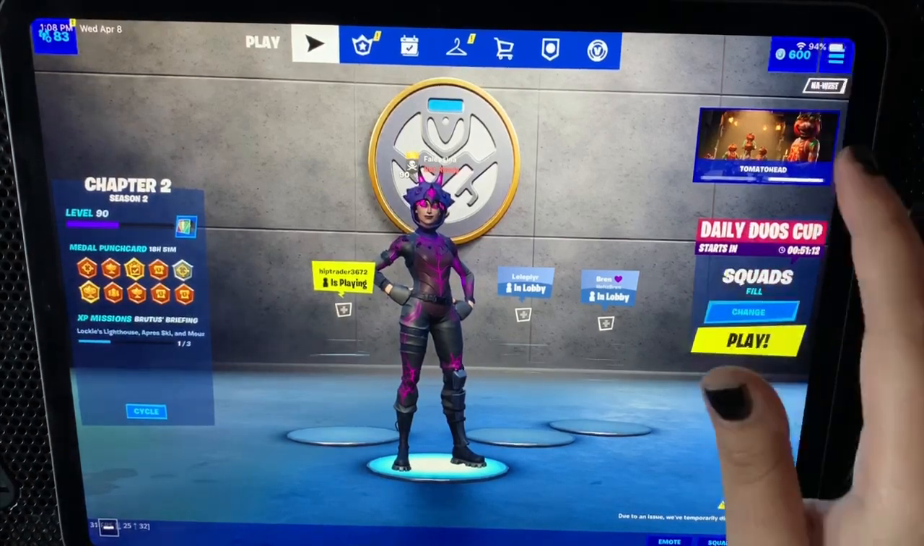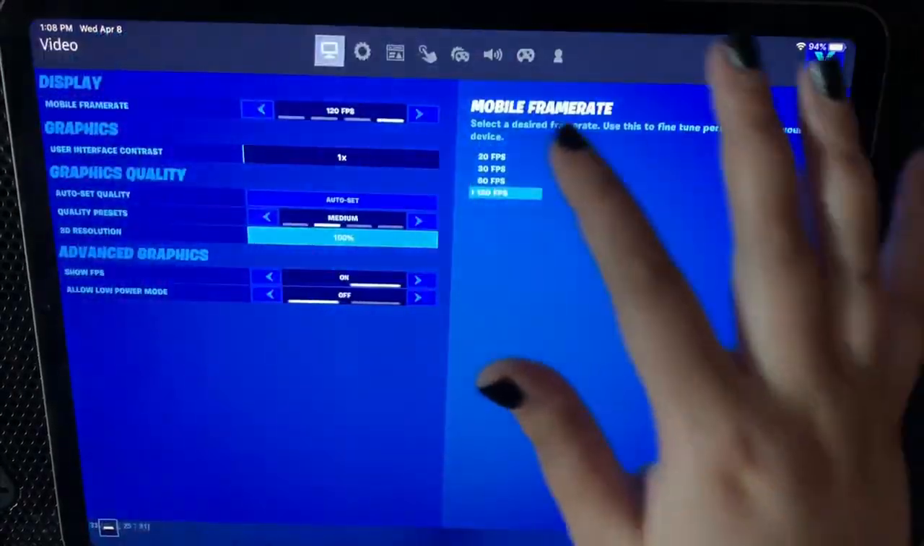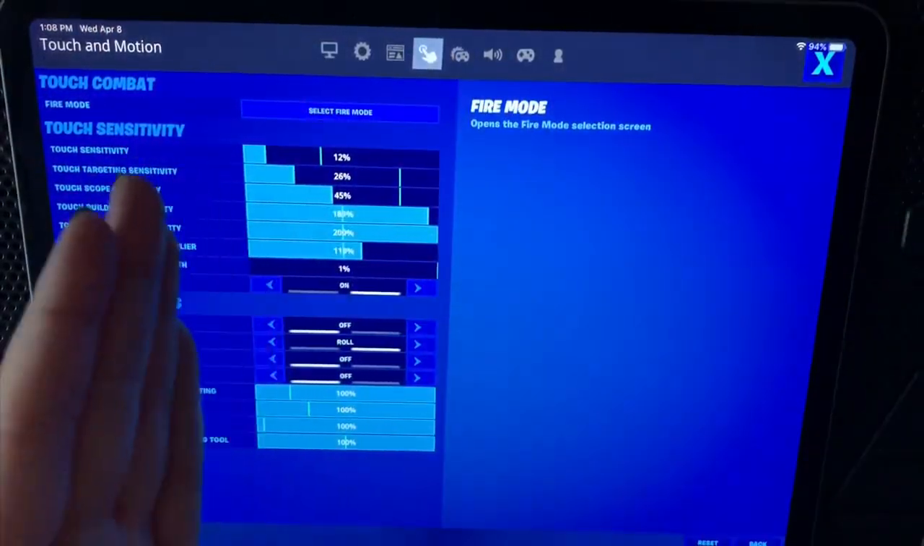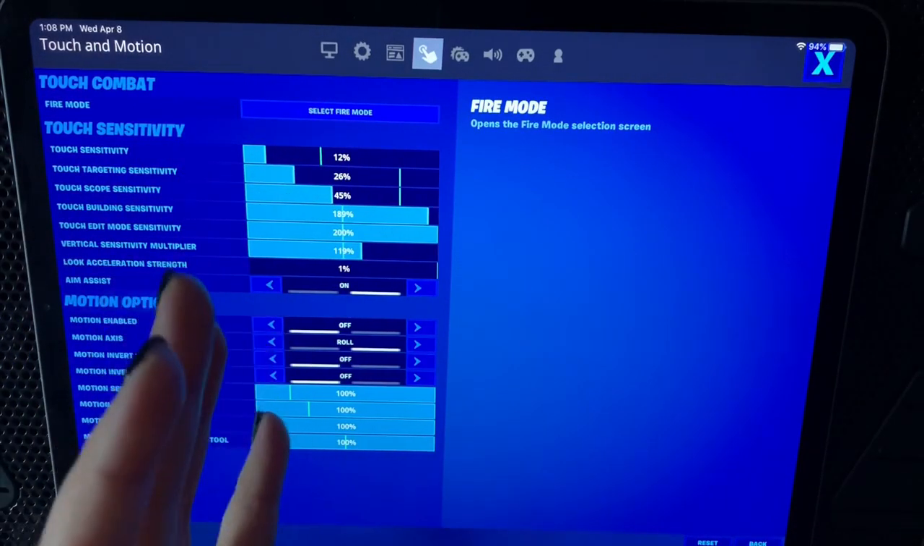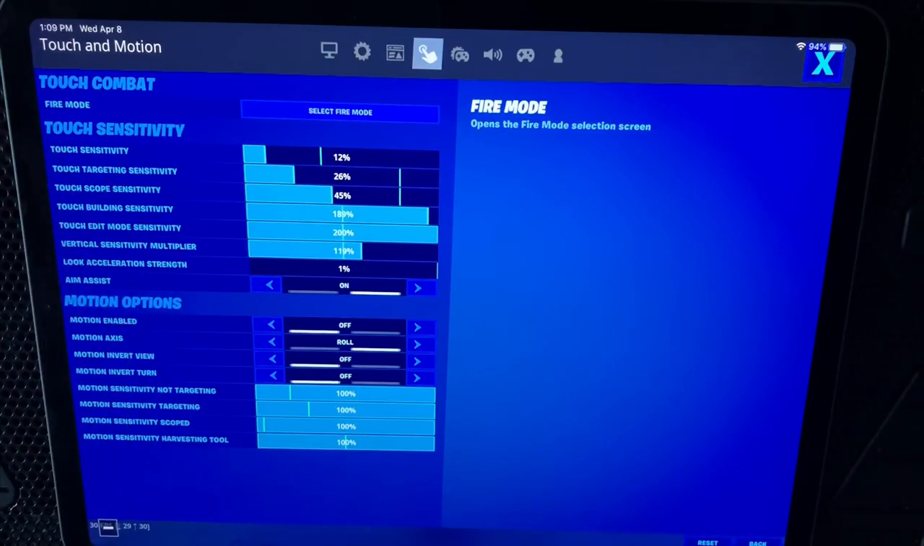Again, I just want to point out that, for instance, if you're on an iPhone, some of these settings are really going to need to be a little bit higher. Like your touch sensitivity when I was on a phone was a little bit higher for me. I think I had it around 20-ish. Touch targeting was a little bit higher, touch scope was a little bit higher, and vertical sensitivity was definitely a little bit higher as well. So there's a couple of quick notes for you.